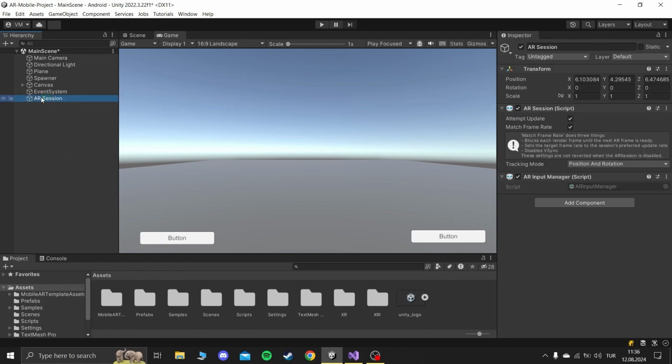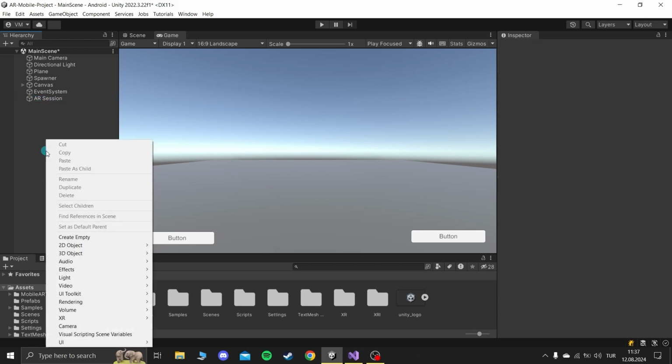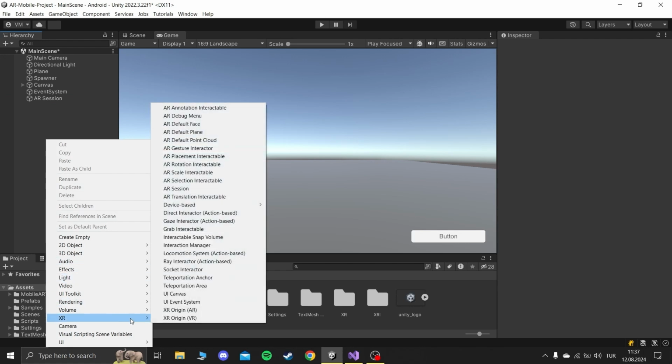On the other hand, XR Origin is responsible for managing the coordinate system of the AR session. It includes the camera and allows for the placement of AR content in the real world. The AR session origin is crucial for aligning virtual objects with the real world. We can add this component by pressing right-click in the hierarchy again, XR, XR Origin AR.